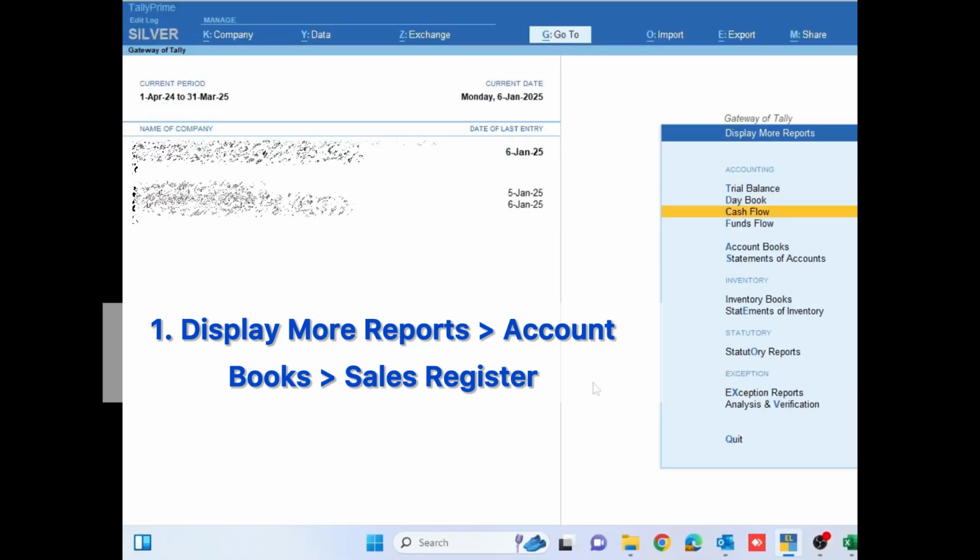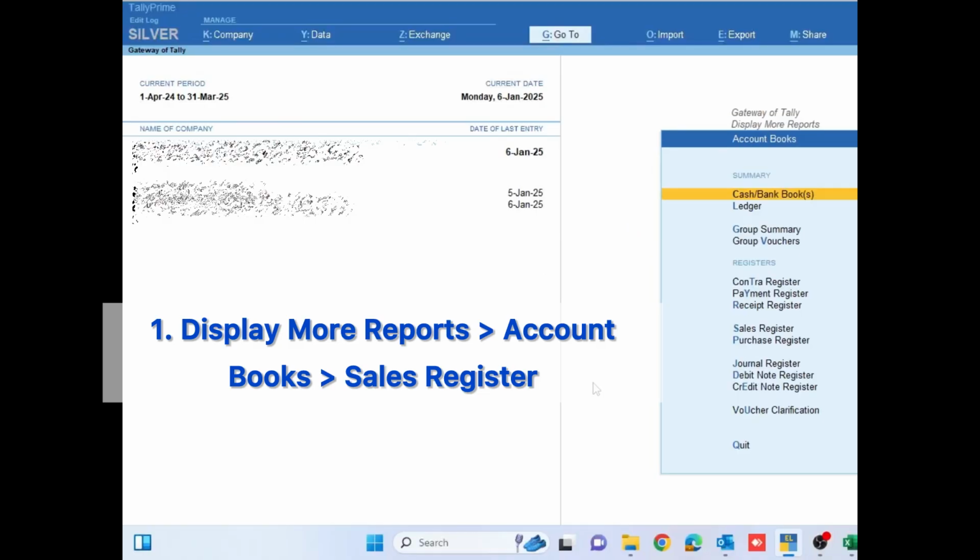When you click on Display More Reports, you can see the list of all the reports which are available. The fifth option is Account Books. The sales register represents the sales ledger itself, so it is an account book. When you click on Account Books, it will open the options of all the account books available in Tally, and under the heading Register you will see the third option called Sales Register.